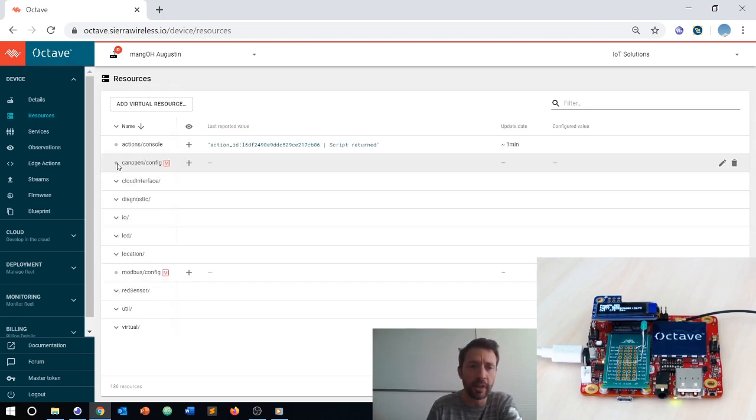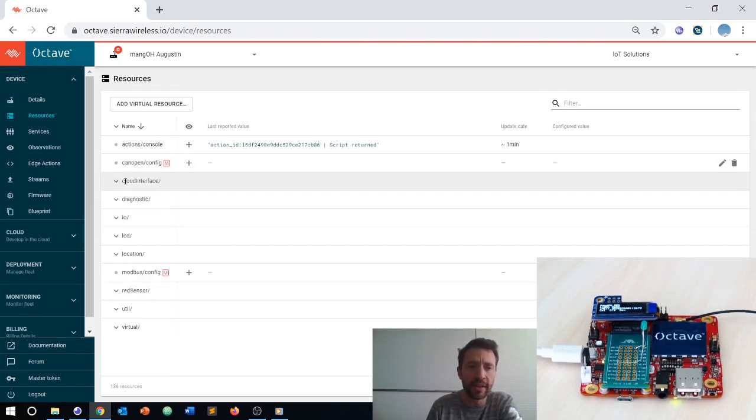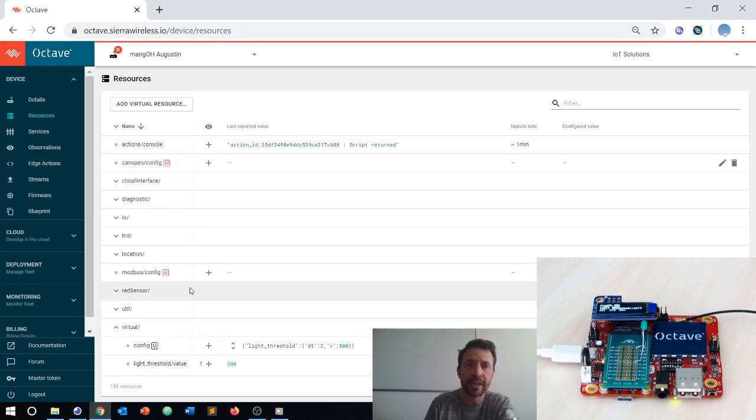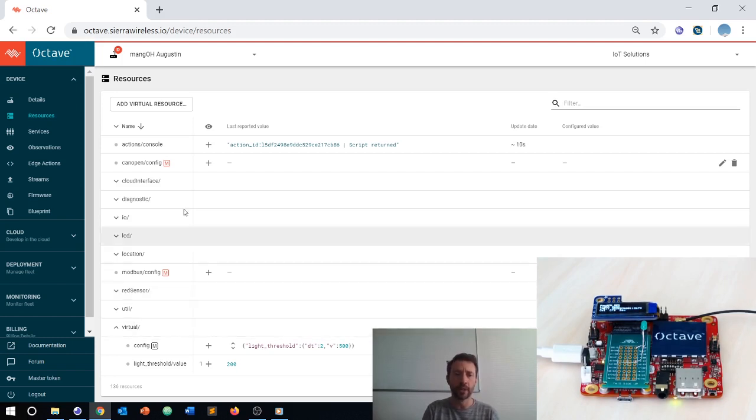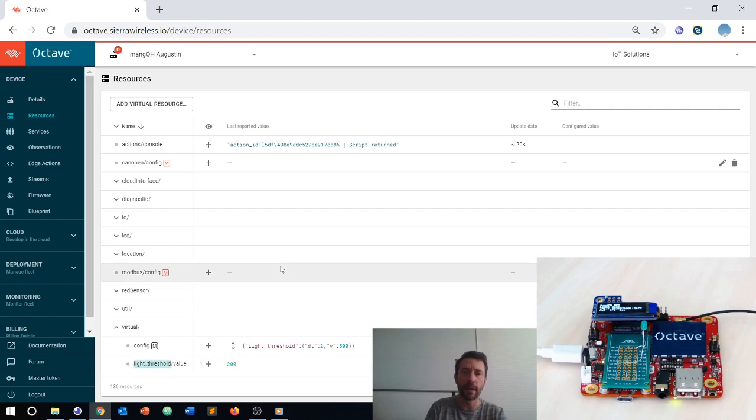So once you have enabled that light sensor, the second thing that you will want to do is create a virtual resource. That's the resource where we'll basically be saving the threshold used by the edge action to compare the actual light reading to. So in order to do so, here it's already created on my setup, but you will basically want to create a virtual resource called light sensor.